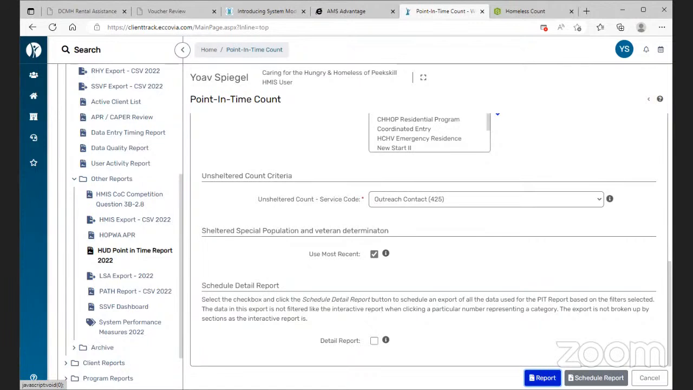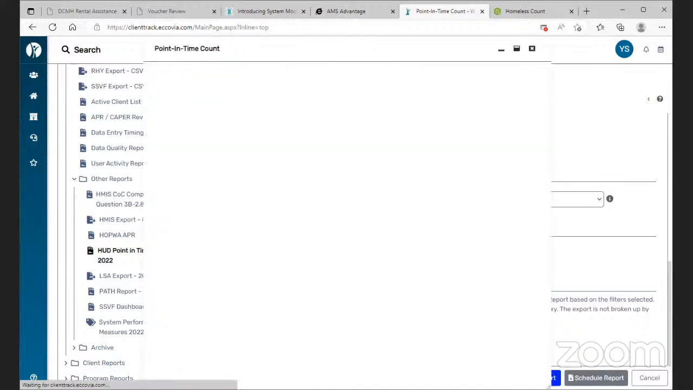So while we're waiting, are there any questions about generating this point in time count report in ClientTrack? Not at this time. Okay. Glad I'm being clear.